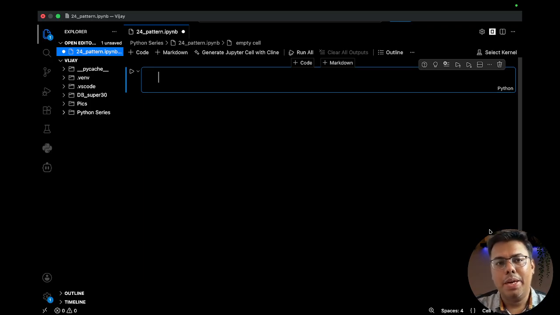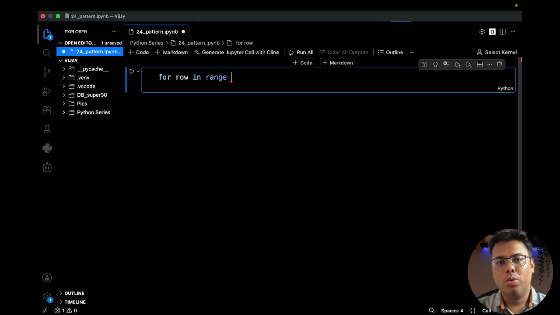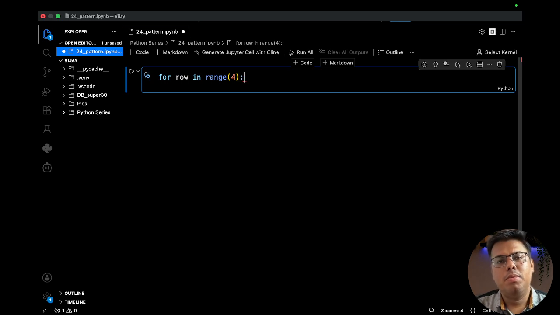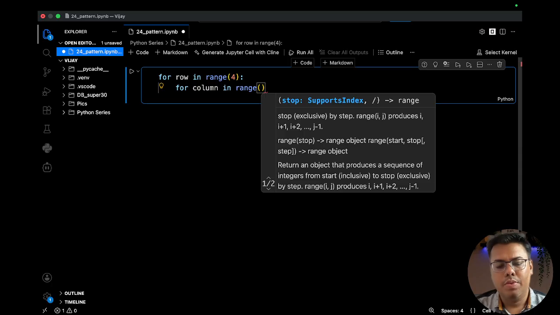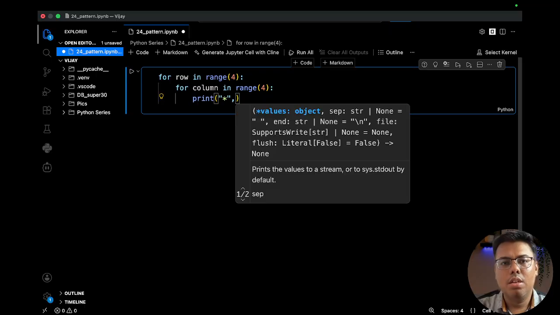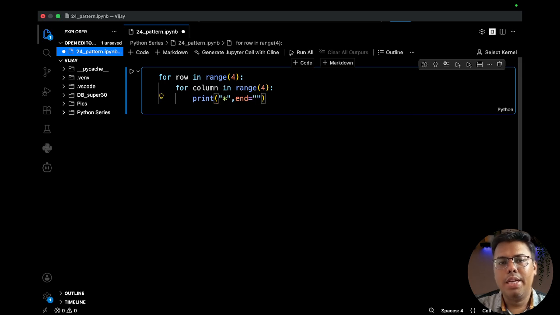Okay, so let's say we want to print a square as we did in the last video. So we will write code for range 4. It will print from 0, 1 to 3. Okay, and now we are writing for column in range 4. Okay, and we want to print a star. And remember, we want to print it with a space in the same line. We do not want to make it go to the next line.